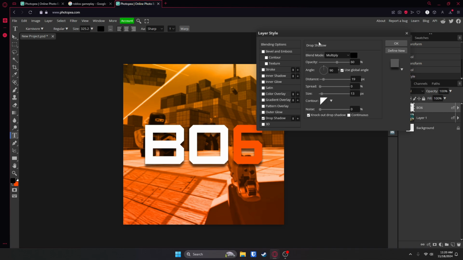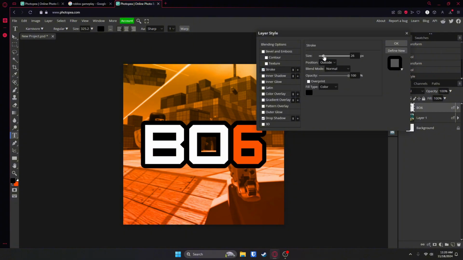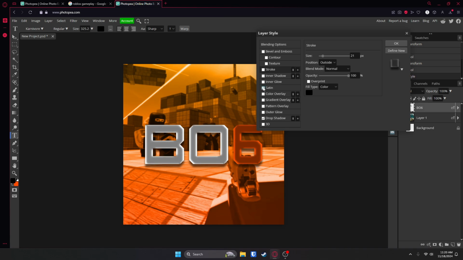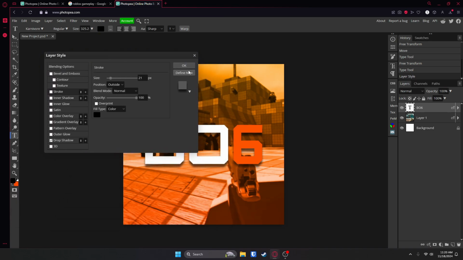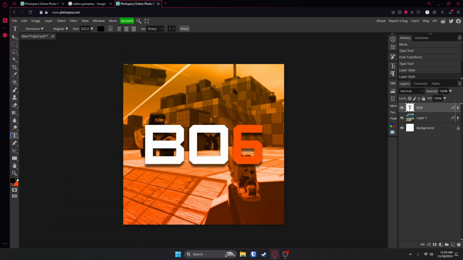This is just me showing you some things that might help you in your future projects. You could even go to stroke and change the size to this and do something like this. Or maybe a satin, or you could do a gradient overlay on this too. It's really up to you. There's so many ways to do this. But I'm going the simple route because some of you guys don't want to spend forever on this. So click OK, and now we are done with the text.